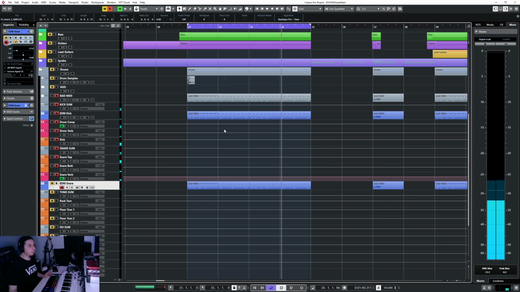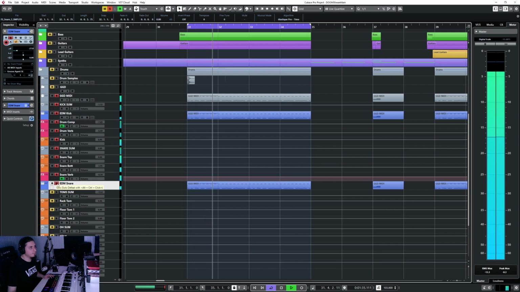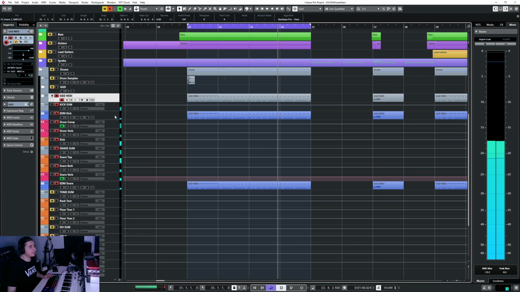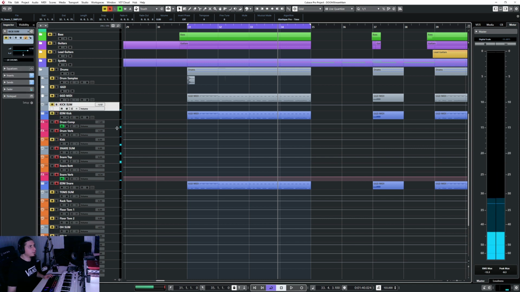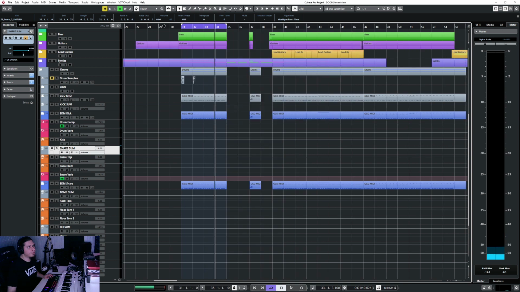Funnily enough, our snare is so aggressive that the EDM snare cannot keep up with it. How crazy is that? But that's going to be fine. Let's see if it's actually adding anything. Yeah, we've made our snare super aggressive. Let's see how our drums sound now. When everything comes in.